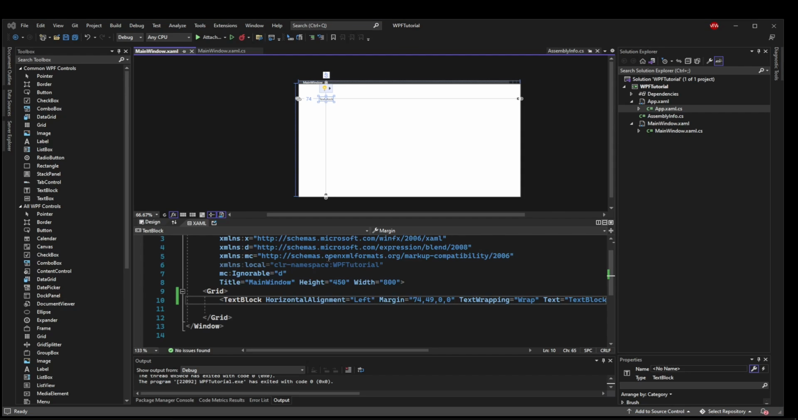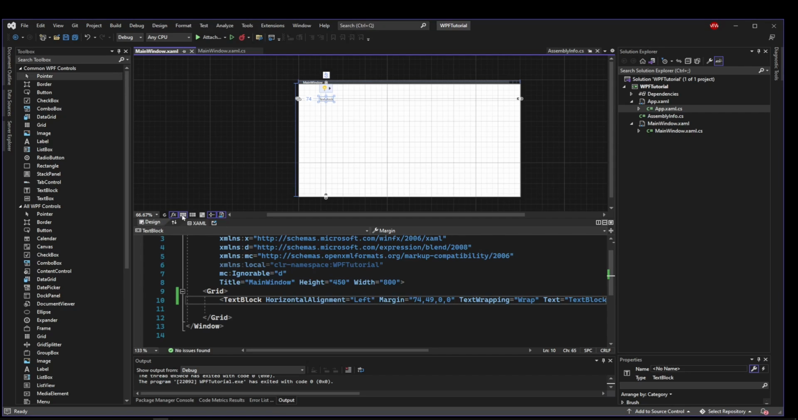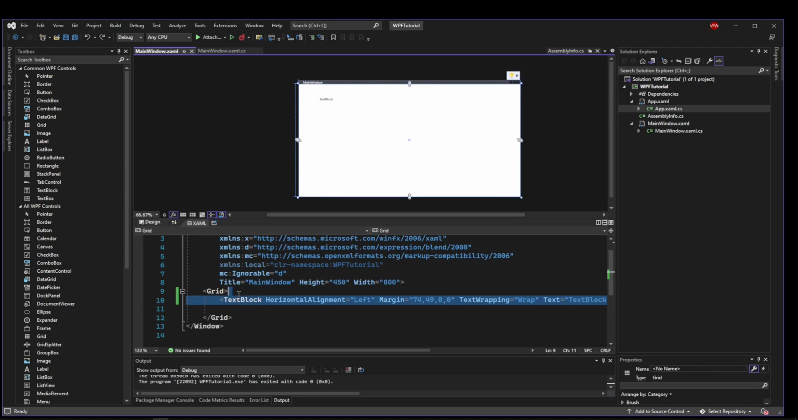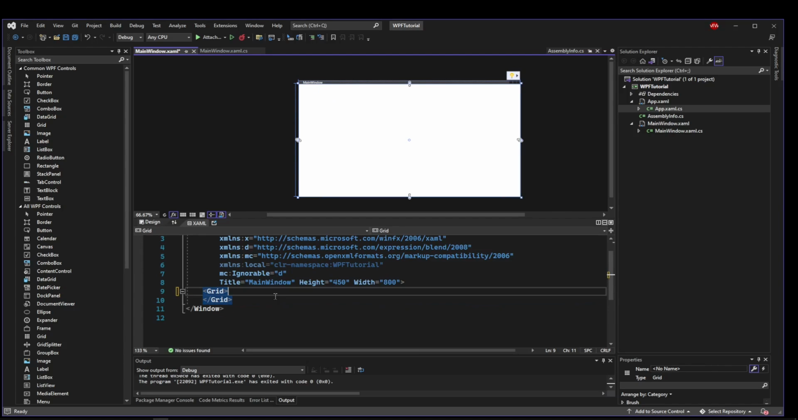I will throw in that you can turn on grid lines and you can turn on snapping to grid lines, and that will make your dragging and dropping and moving of your elements a little more accurate. But still, in my opinion, and again, it's just an opinion, I would much rather not drag and drop and write the controls myself. So let's do that. Let's remove the text block that we dragged and dropped, and let's add our own.